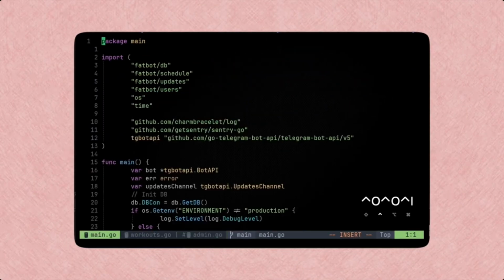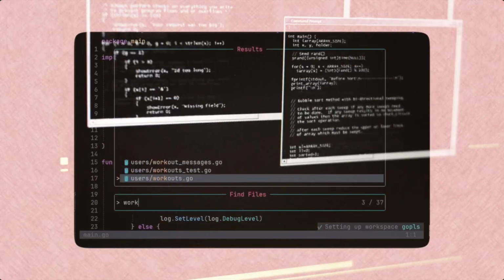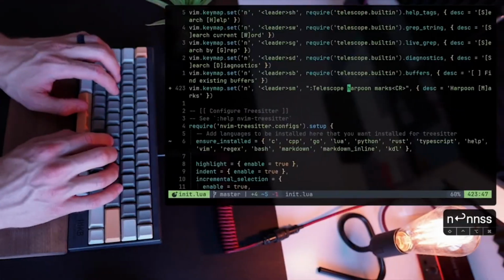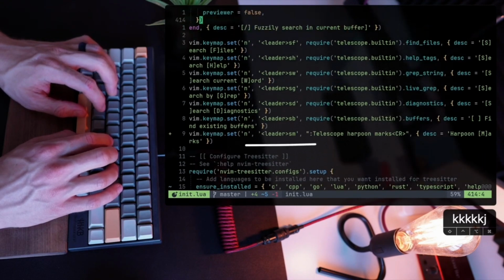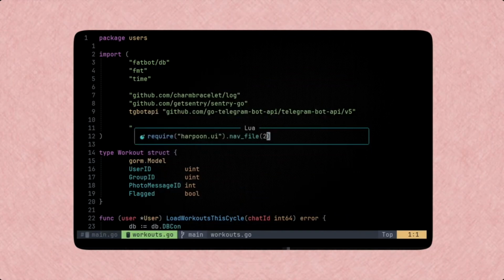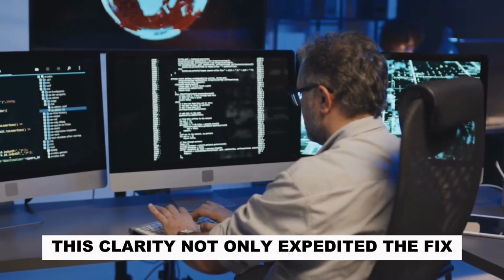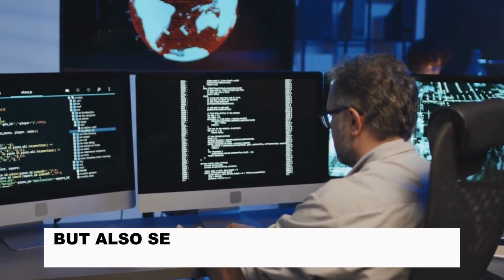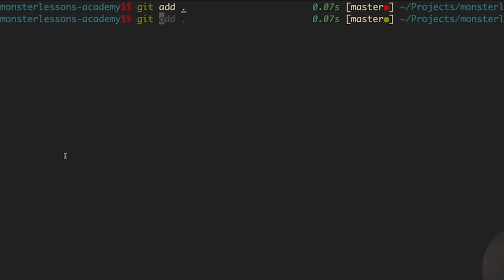For instance, during a particularly intense development sprint, a critical bug was identified in the production branch. Using Lazygit, the team quickly identified the feature branch that introduced the bug. The graphical user interface made it simple to navigate through the commits and pinpoint the exact changes that caused the issue. This clarity not only expedited the fix, but also served as a learning moment for the team, showcasing the importance of clear commit messages and thorough code reviews.